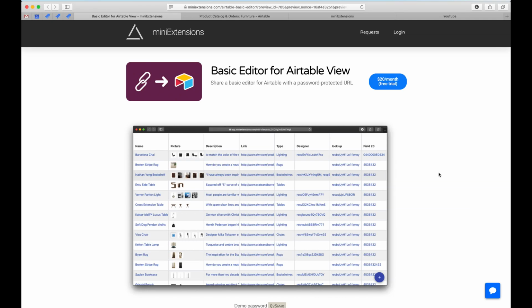I'm going to show you how you can share a basic editor for an Airtable view. This is useful if you want to give somebody limited access to a view so that they can only edit certain fields and certain records. I'll be using this tool by miniextensions.com.